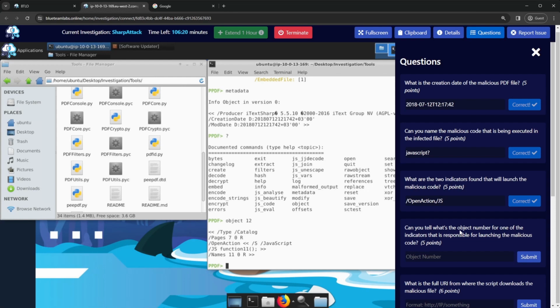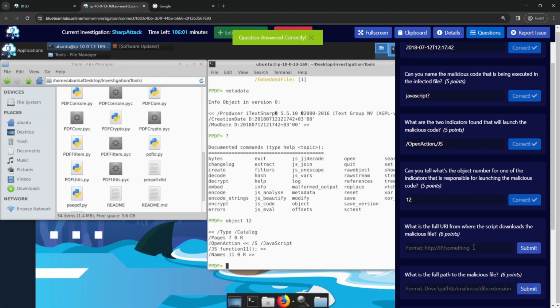Can you tell what is the object number for one of the indicators that responds for code? So I think we have the object here. So this is all the bits here. Let's give that a try. So this has the open action, and it has the JS, and it has the JavaScript. Yeah, that seems to make sense.